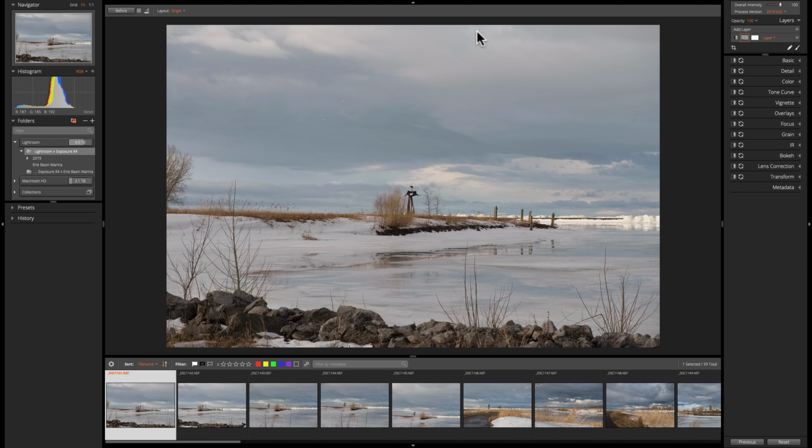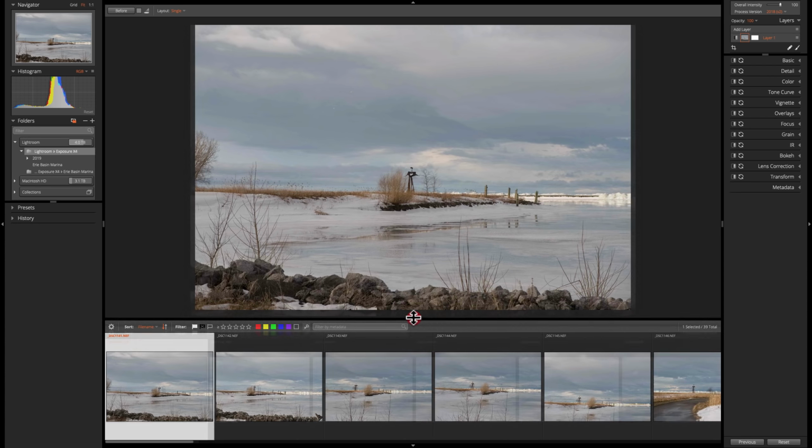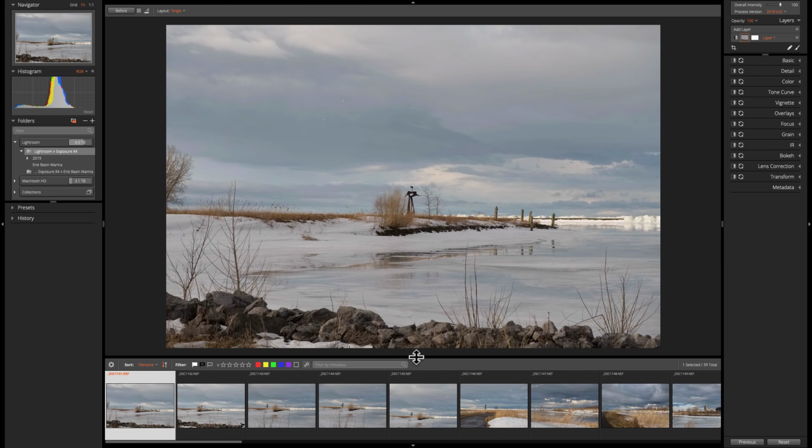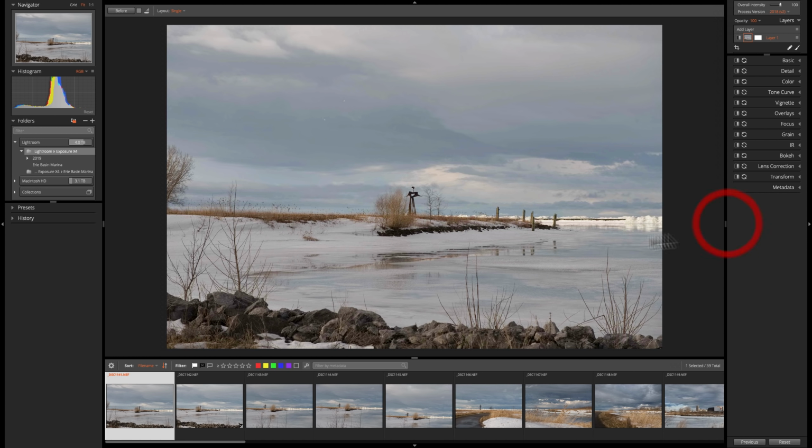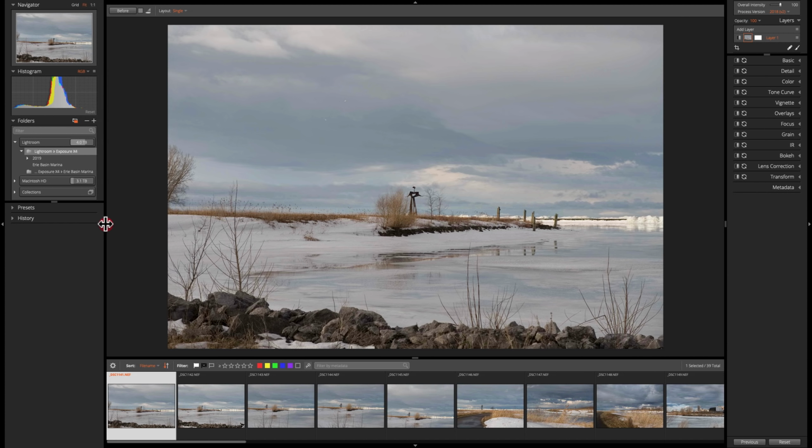And I did kind of touch on something in a previous episode where you could make the film strip larger or smaller by going down here at the bottom where this little double line is, and you could drag it up to make the film strip larger and down to make it smaller. And if you look around the workspace, you'll notice that these double lines are located all over the place. Over here on the right hand panel, you'll see it's right here, and I could make that right hand panel larger or smaller. Over here on the left hand panel, there's one there as well, larger and smaller.